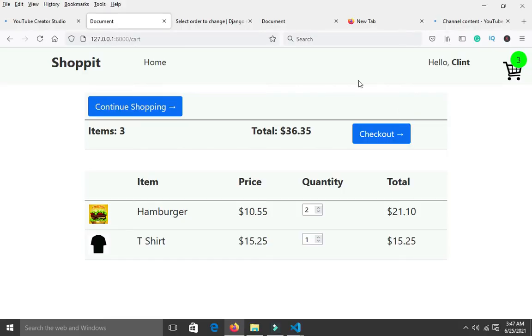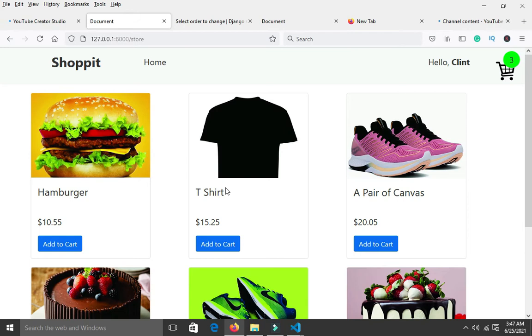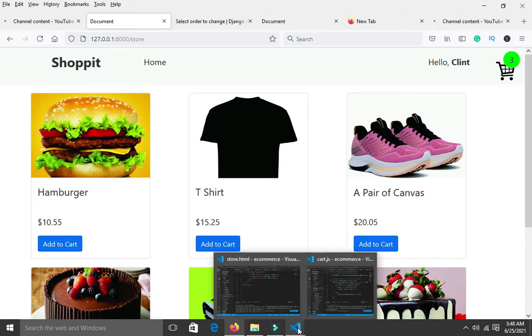What I want to do is this. I want to pass the ID of the product to the add to cart button. After doing that, I'm going to send the ID of those products to the backend. So let's do that. Now I'm going to go down to my store.html.